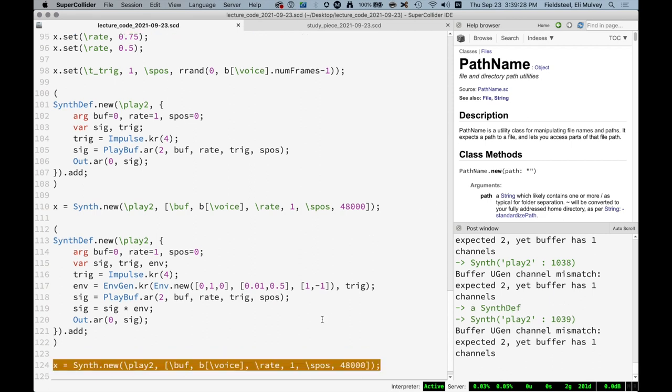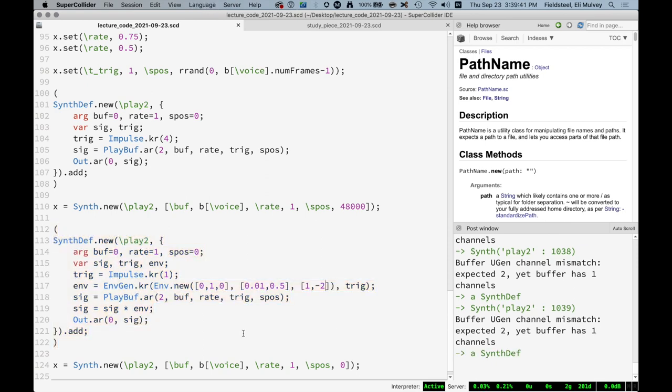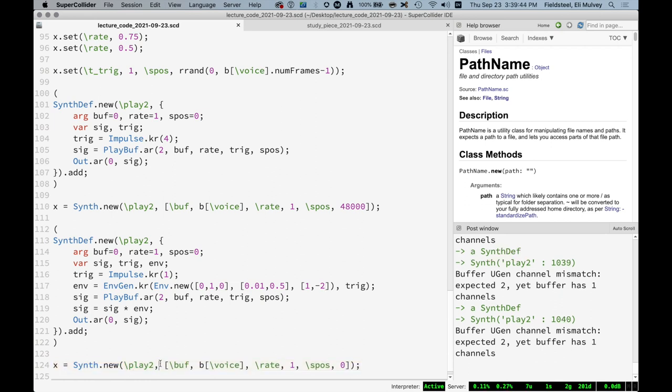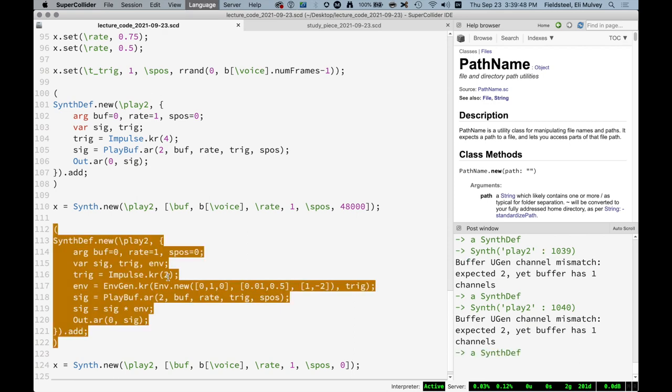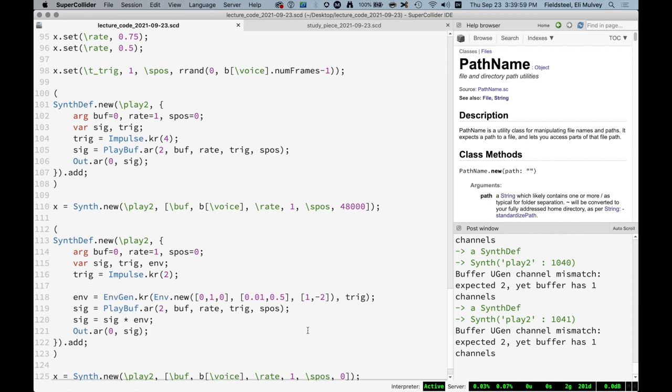And let's see if this works. Let's slow down the trigger so we can really hear it.